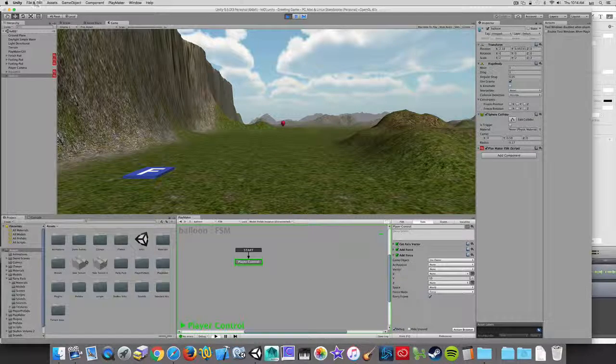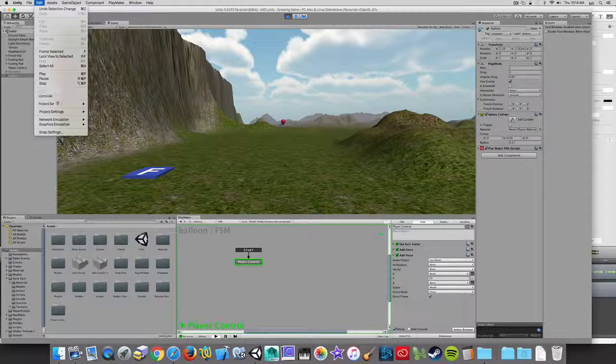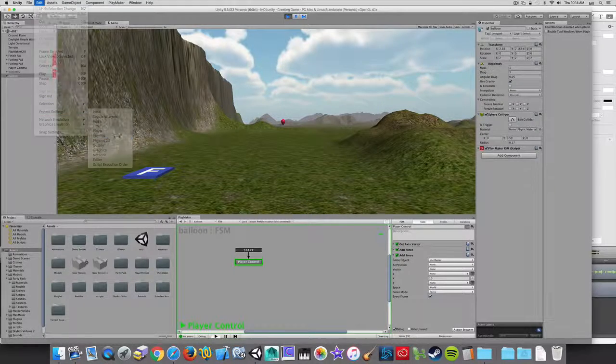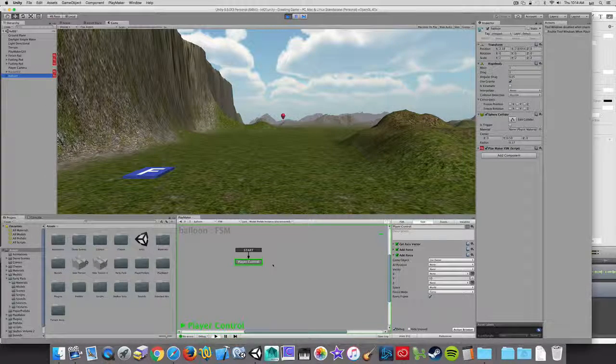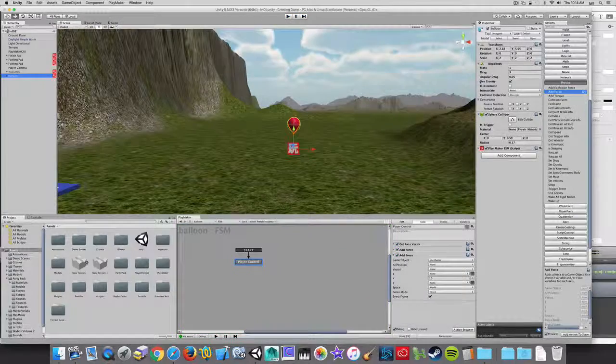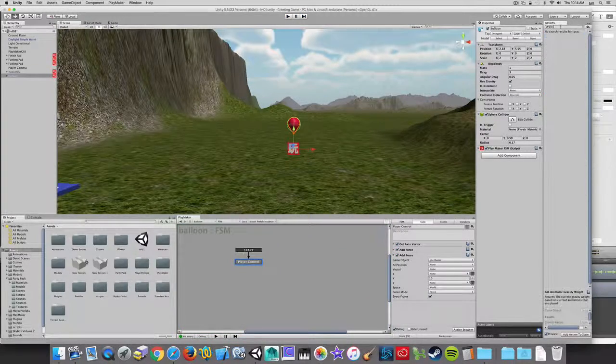If we wanted to adjust the global gravity, we could set that in the project settings under physics. We can see what the force of gravity is, Y negative 9.81. We could set the gravity here. We could also access that through actions in Playmaker. If we just search for gravity, this will allow us to set gravity inside of our project.